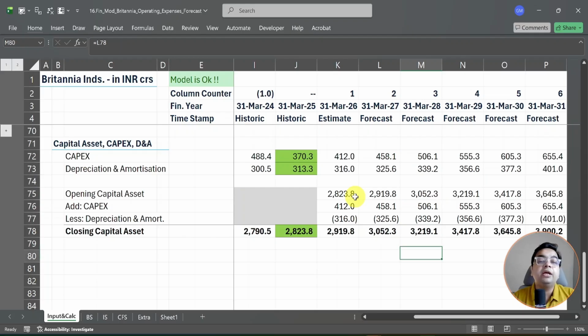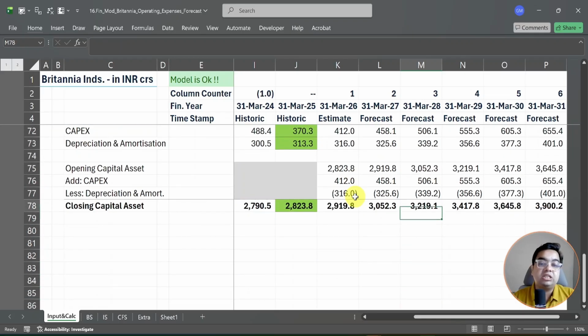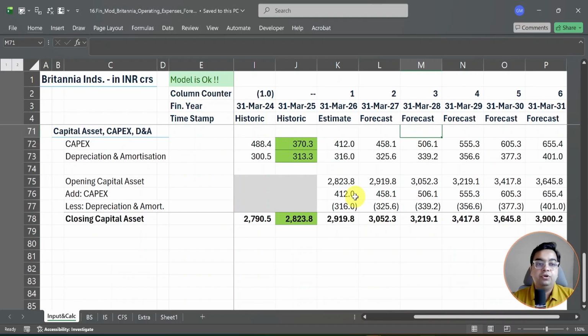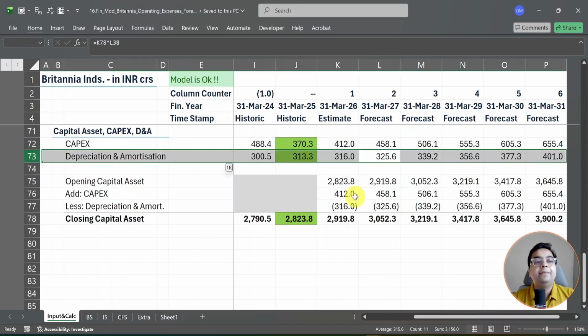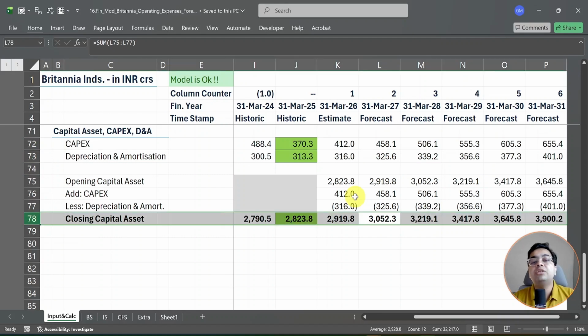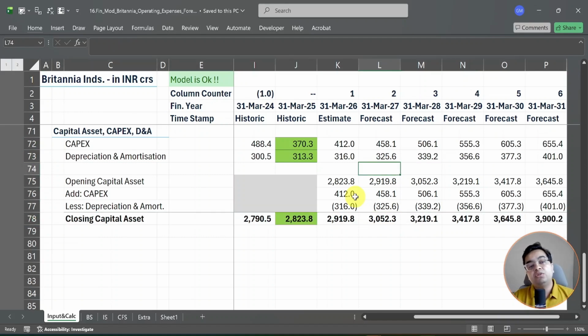for the remaining forecast years. And here we have the forecasted line items for CAPEX, for depreciation amortization, and closing capital asset. Now, this is the only segment where we find that there are three elements which are going to go to all the three different financial statements.